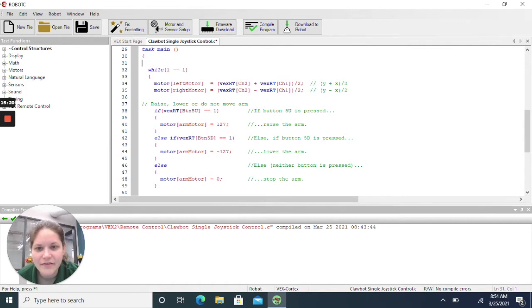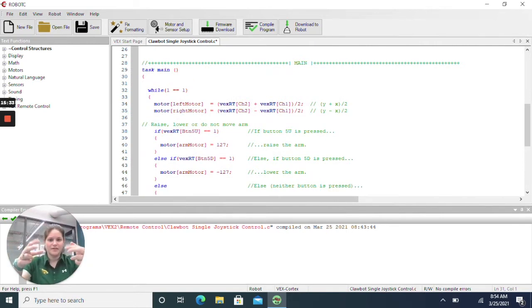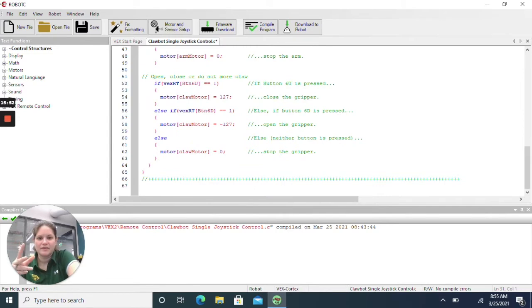Next up, we have the information about the arm, and that is where you're going to be using the buttons that are on the front side. I'm pretty sure it's 5 and 6, but take a look at your remote controller and double check. So your arm motor will be using button 5, and there's an up one and a down one. And then the same thing for your claw motor, button 6, up and down.